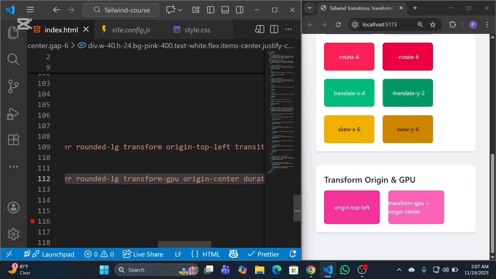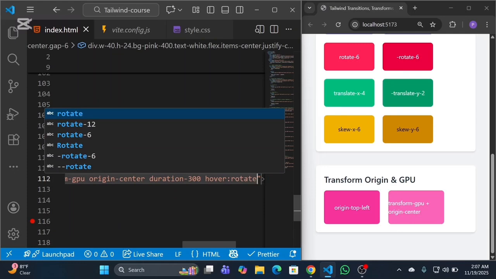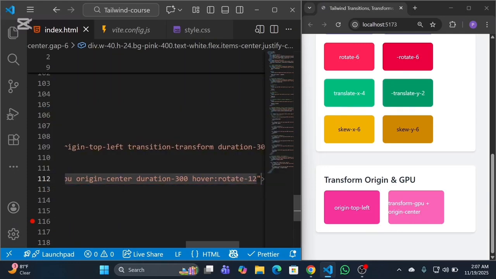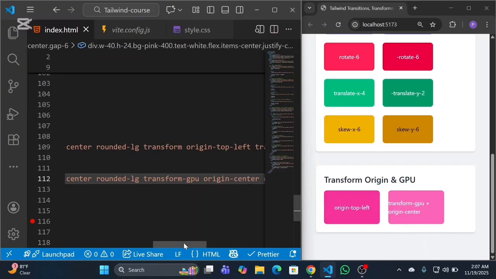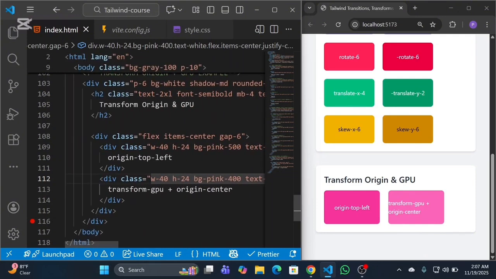Then we need to call the duration and set it to 300 milliseconds and call the hover. So this is our hover here, and give it a rotate 12. Alright, see when I hover on it, you see the way it rotates. Now let's check the other one so you can see the difference. So you can see the difference here. Here it rotates from the center, and that part it rotates from the top left.